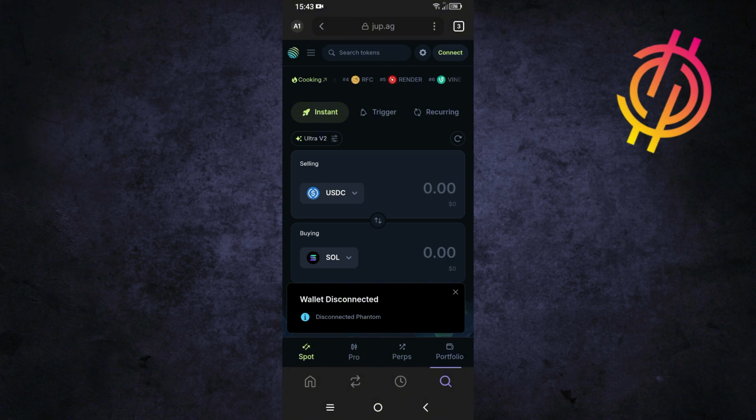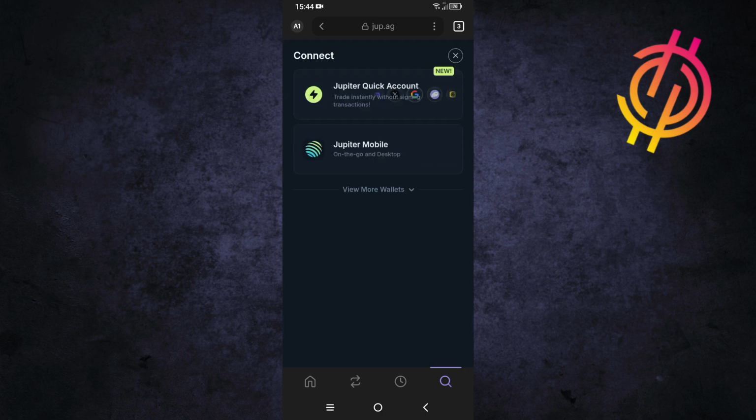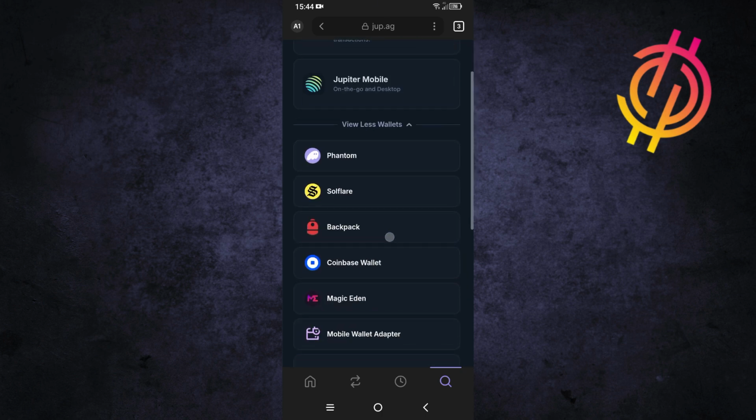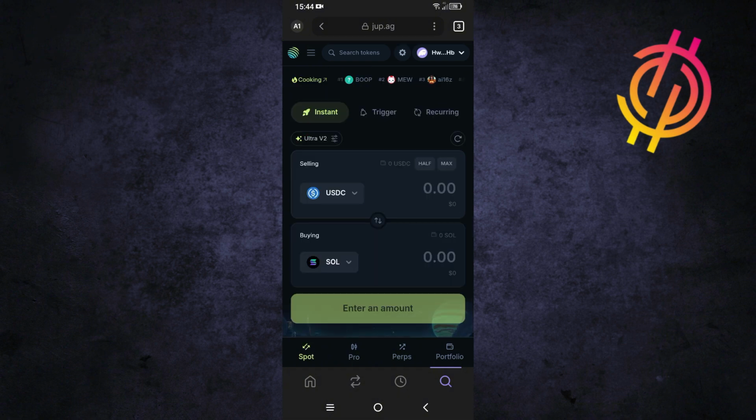So how to do that? First of all, we need to connect to our wallet. From the top right corner, you see the connect button. Tap on it. Now, as you can see, tap on view more wallets, and select the Phantom wallet that you want to connect to Jupiter. After that, just go back to spot like that. And from here, you can buy the USDT.